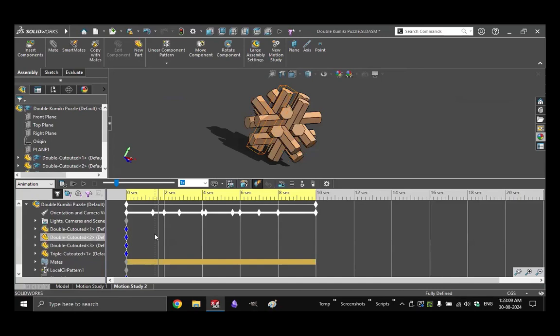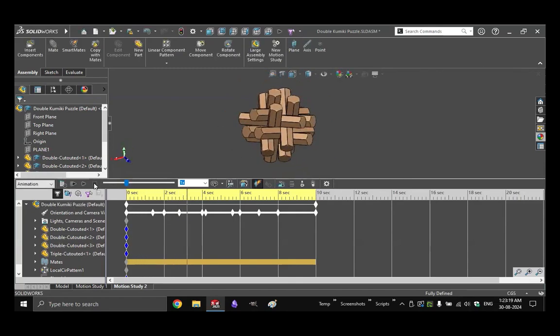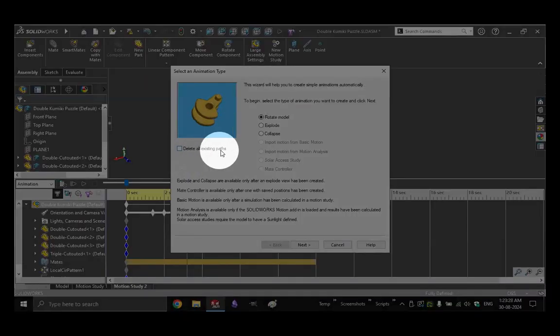It actually didn't overwrite. It added those new key points on top of it. And now when I hit play from the beginning, it's just a mess. No worries, you can delete all of these key points, or you can use another option in the animation wizard. It says delete all existing paths.